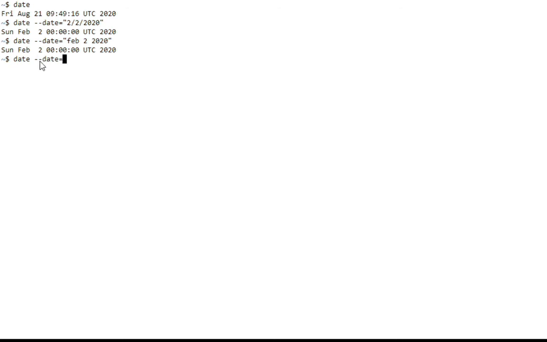date --date equal to 2 years ago. So 2 years ago, the 21st of August will be on Tuesday, 2018 will be displayed. Even time also we can display. date --date equal to 5 seconds ago. So 5 seconds ago, what was the time? Even that will be displayed.